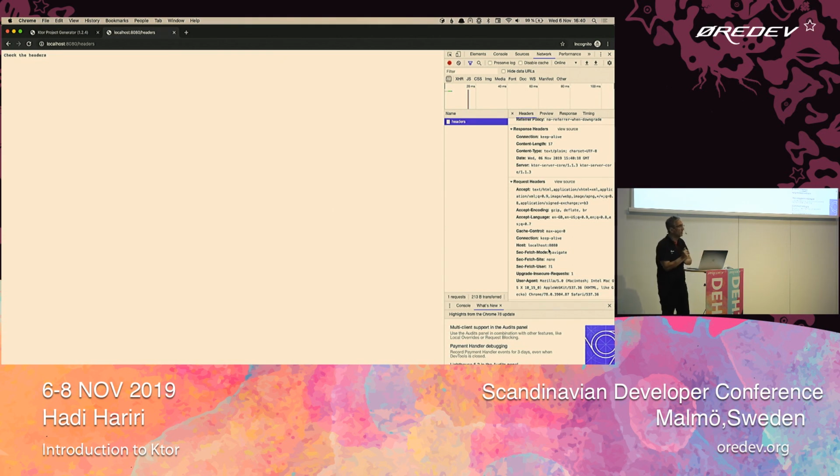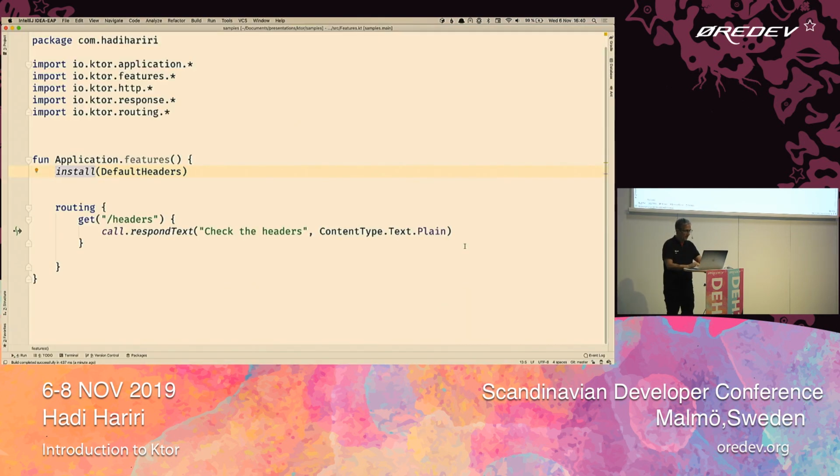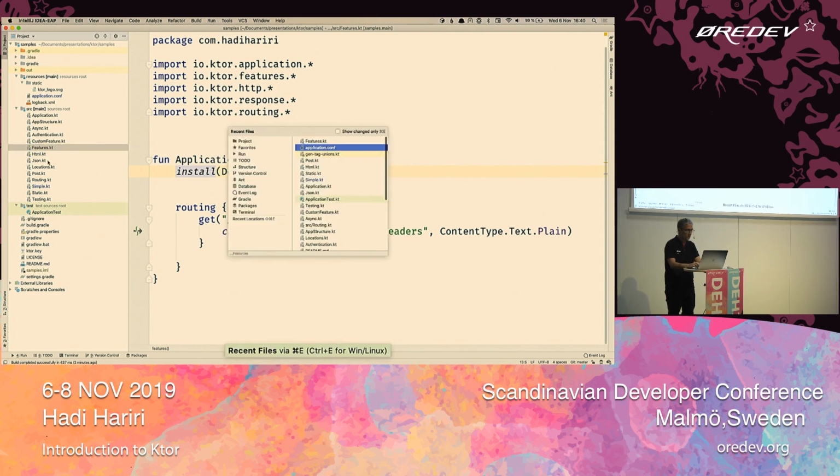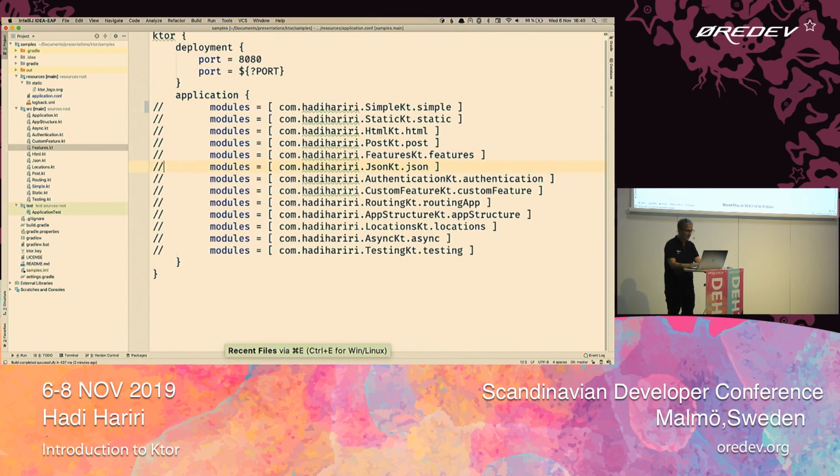If you're familiar with Spring Boot, this is where you wire up all of those different additional functionalities that are provided with Spring Boot. This is kind of the equivalent thing. Now, this allows me to add some other features which are way more important than default headers and more useful, one of them being JSON. So let's comment this out and go to the JSON.